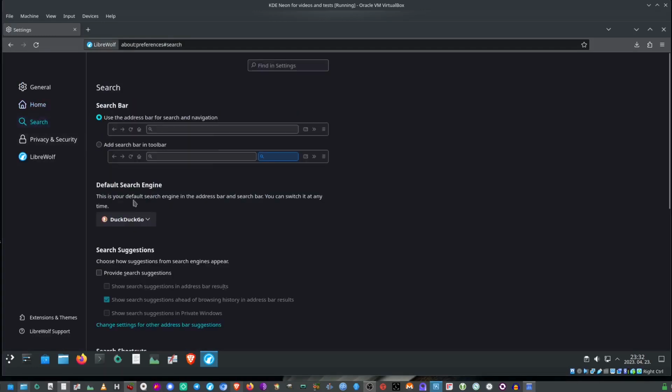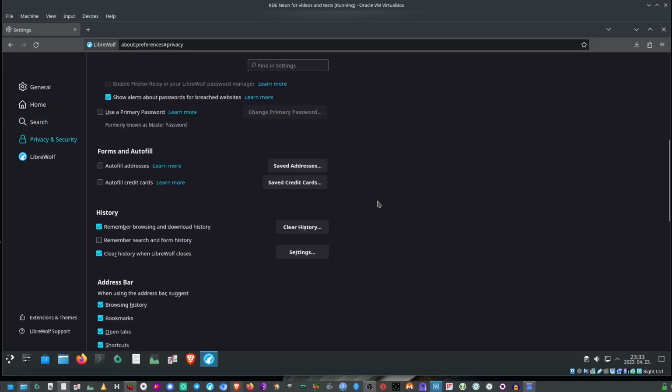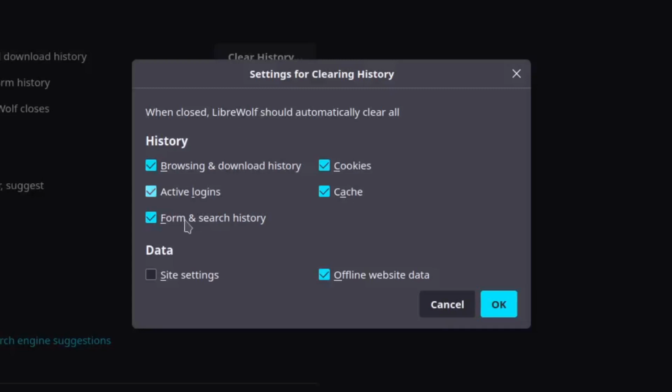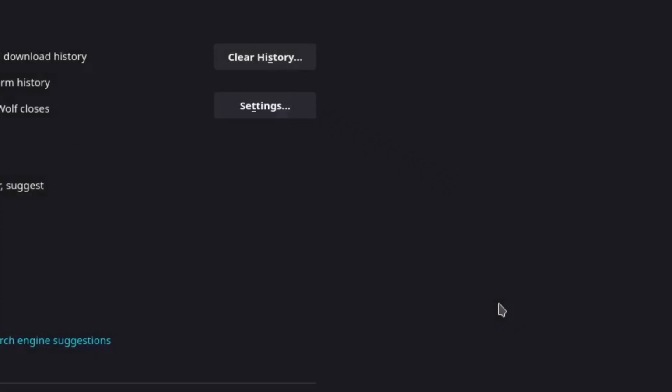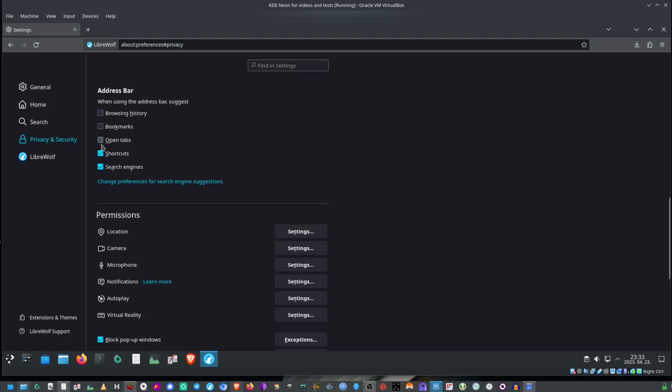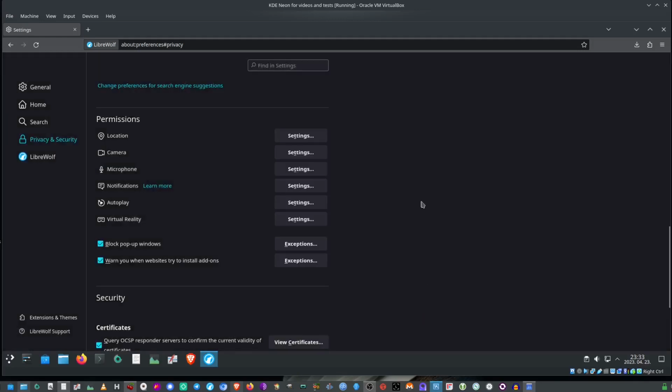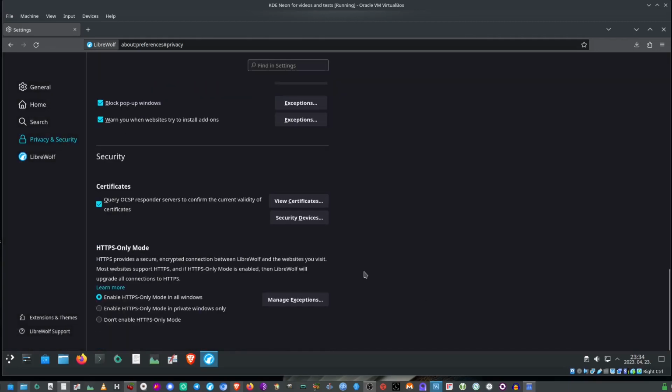Let's choose Start Page as our search engine. Under Privacy and Security, we choose not to remember our browsing and download history. Also, we should clear site settings when the client is closed, uncheck custom suggestions, disable asking permissions just like we did with Brave, and make sure that HTTPS only mode is enabled for all windows.